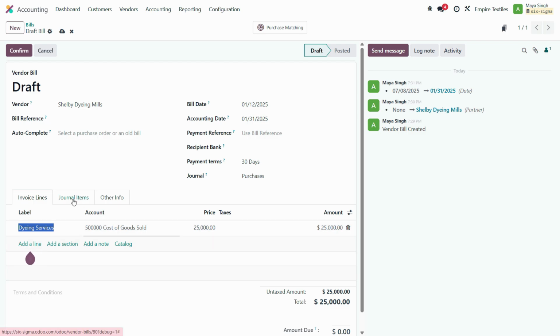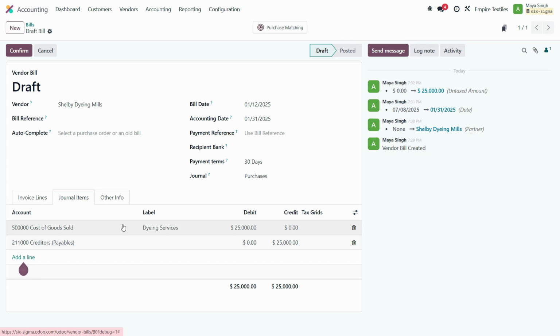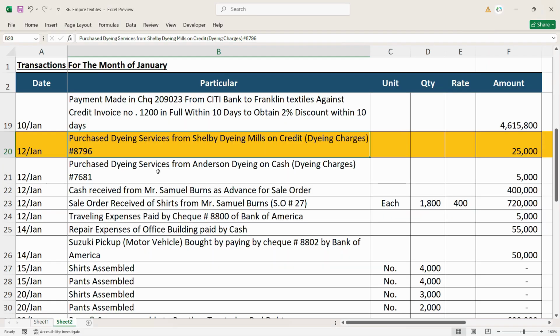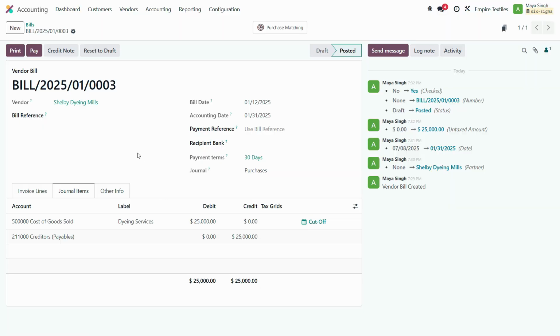If I want to check the journal item for the journal entry effect, it's dyeing services debit in cost of goods sold and creditors or payables is credit. So click on confirm. This is a perfect entry. In the next video, I'll show you how we can enter the dyeing services from some other area by creating the service item, and then we will receive the payment in cash. So just try this by yourself, and I'll see you in the next one.